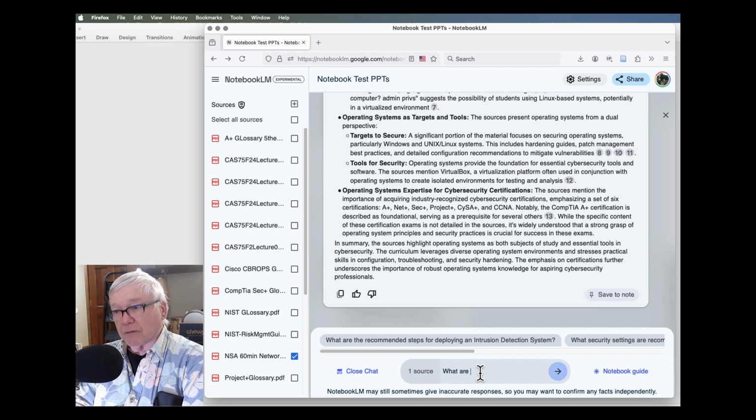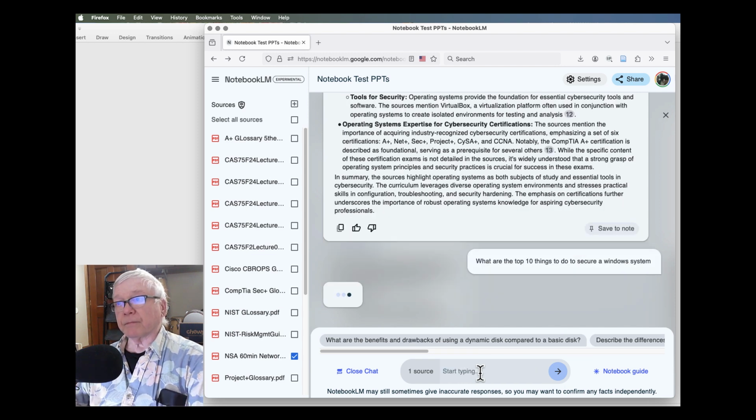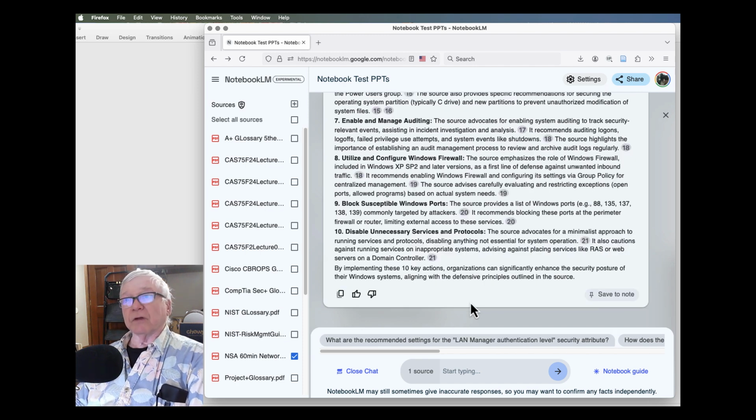What are the top 10 things to do to secure a Windows system? And so using this as a resource, then we can come up with an answer. And if given that resource, it's not sufficient or there's something wrong with my prompt, it'll tell me and I can work that over again.